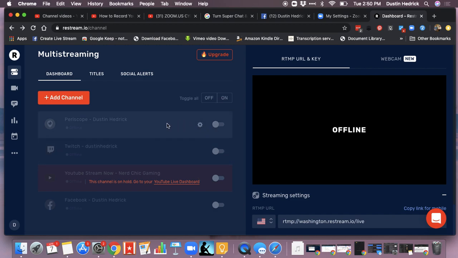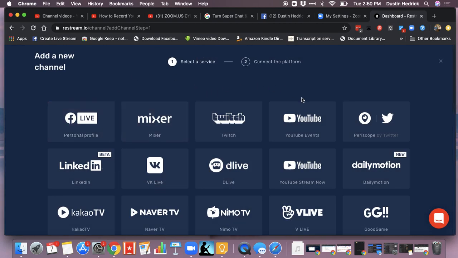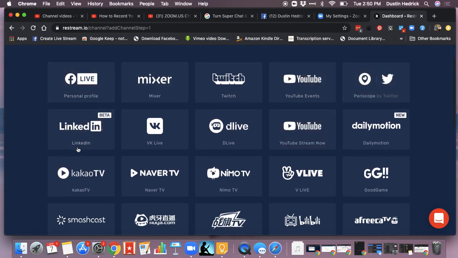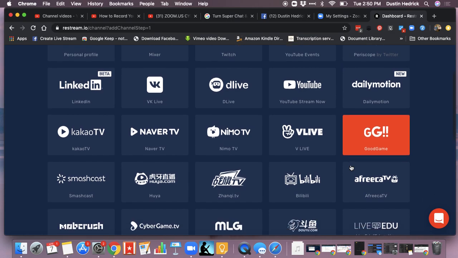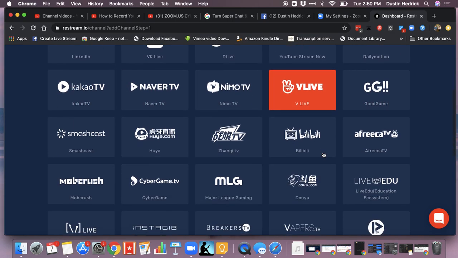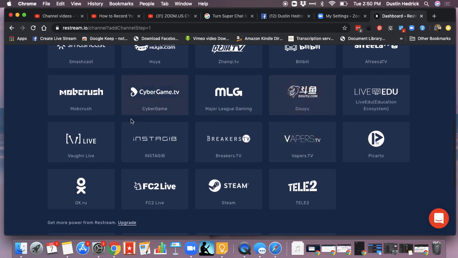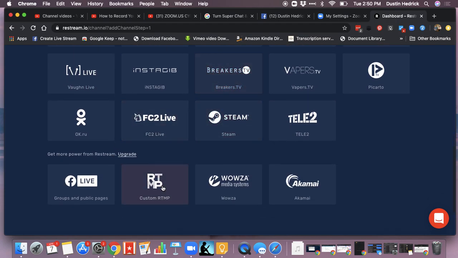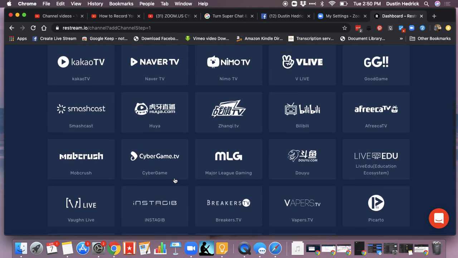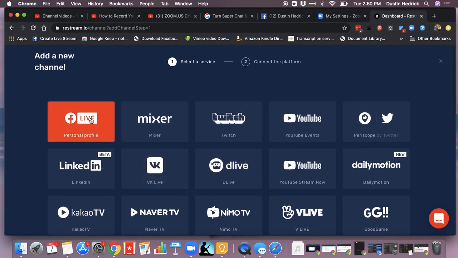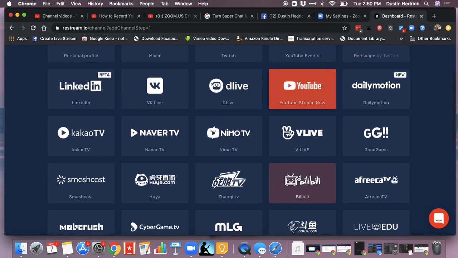So inside of here, you can add channels, and this is restream.io. This is my multi-streaming area. You can add channels, and you can go from Facebook Live, Twitch, YouTube, Periscope, LinkedIn. I mean, there's just so much you can do here, guys. It's everywhere. So you can see this is very powerful, especially if you're using Zoom or something like that. You can also do custom RTMP. So if you're going to a specific service that doesn't have a way to do it yet, you can set that up. But just Facebook Live and LinkedIn and YouTube is just powerful.